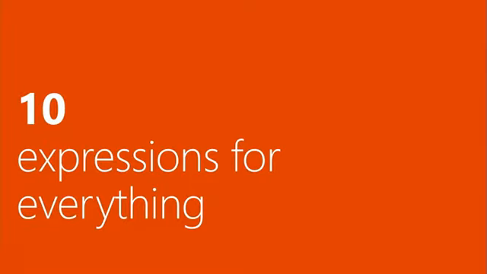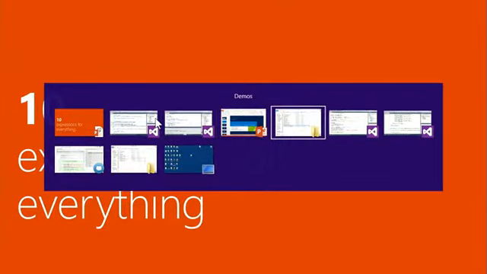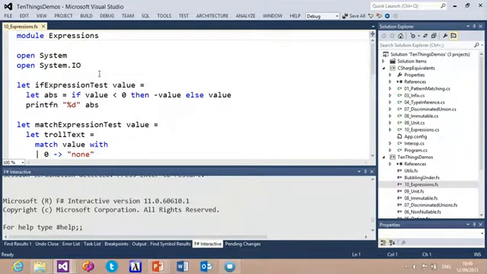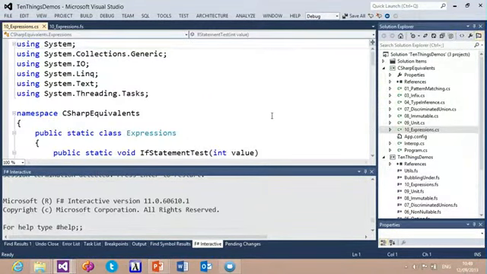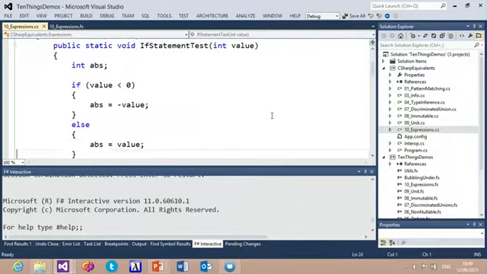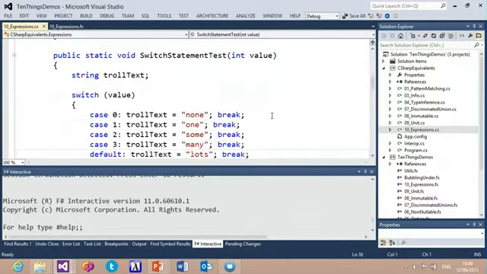Well, one of the distinctive features of many functional languages, including F#, is that pretty much everything has a value. Everything is an expression rather than a statement. So let me show you what that means. Let's take, for example, the switch statement in C#.